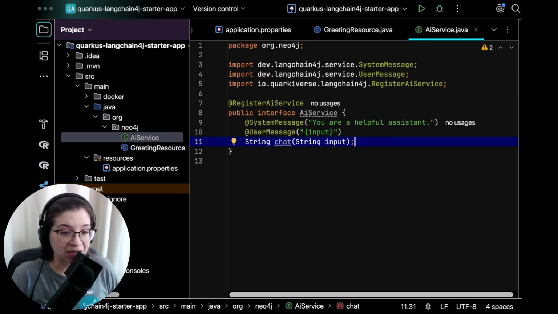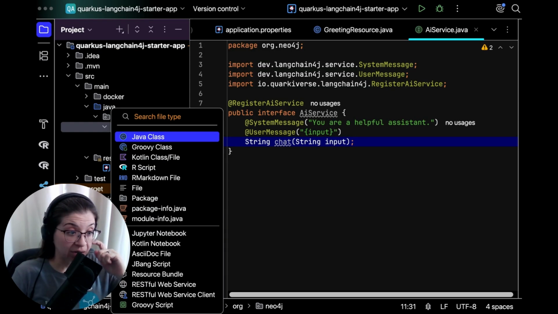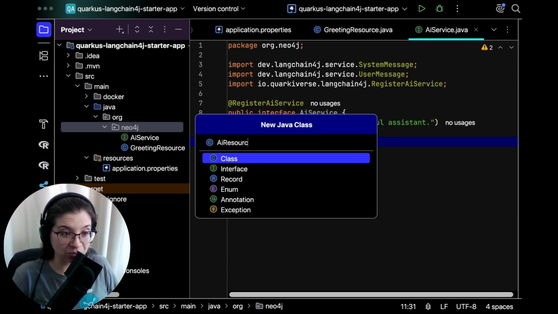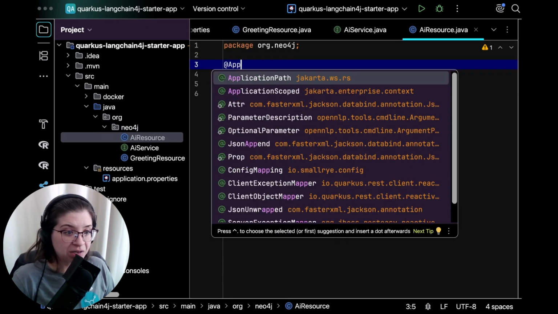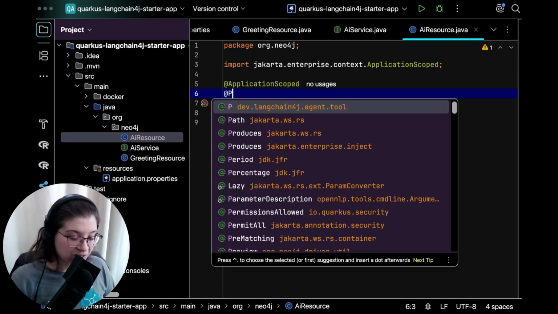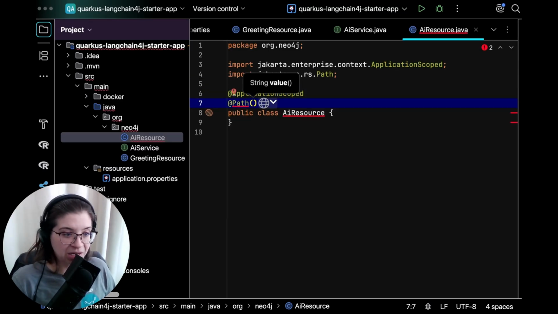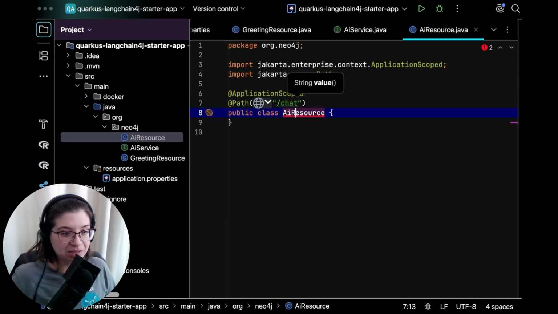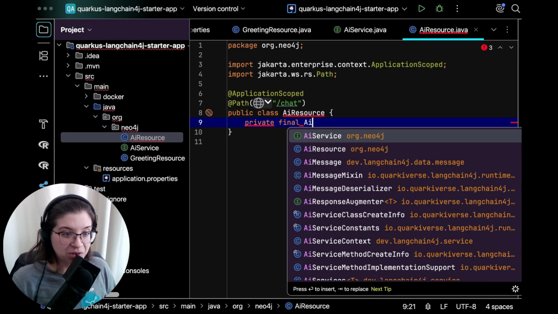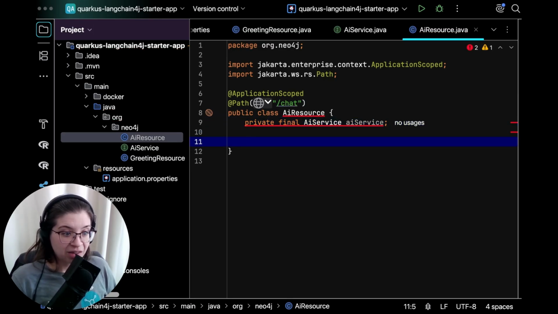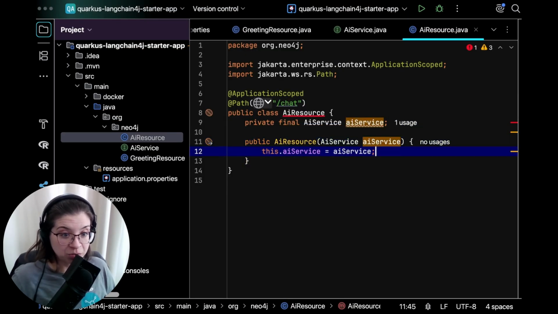The next thing that we need is the actual endpoint. Now in Spring AI, this was called the controller class, but in Quarkus, they typically use the naming resource. So we're going to call this the AI resource, and we are going to scope it for the application. And then we're going to set up a default path, just as we did with Spring AI. We're going to call this /chat. The first thing that we need to do is inject our service so that it has access to that. So we can inject that with AI service. And then we also need to include it in the constructor, just as we did before.